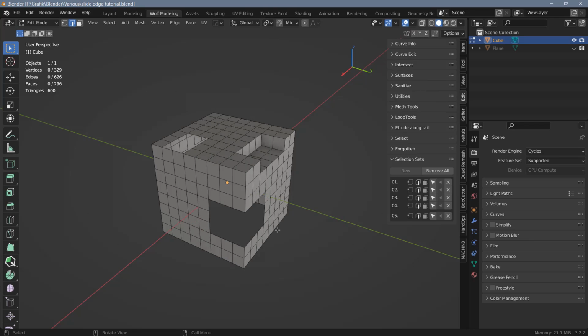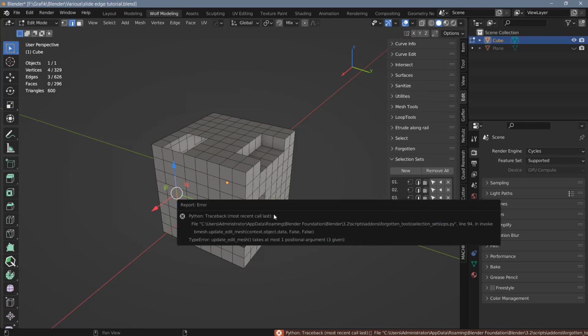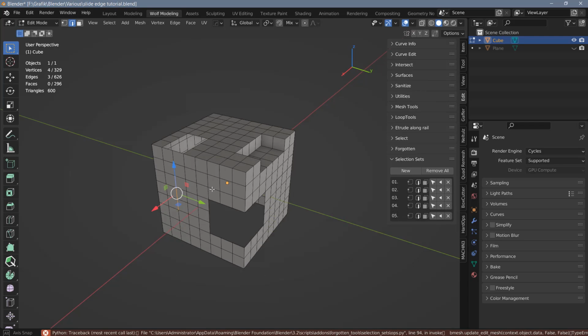To speed things up, I've prepared this object and I've also stored a couple of selections using the Forgotten Tools. Forgotten Tools is a free add-on for Blender. Unfortunately, it is not 100% compatible with Blender 3. I hope this will get updated at some point, because Forgotten Tools is one of my favorite free add-ons for Blender. And here you can see I've stored a couple of selections. I can recall them, which will give me a Python error, but it's still working.